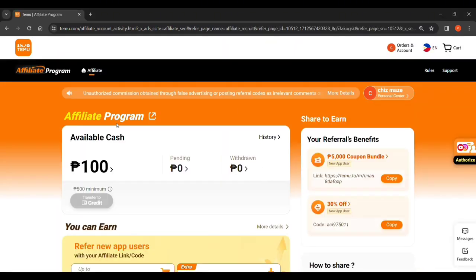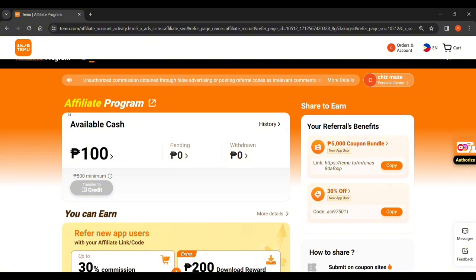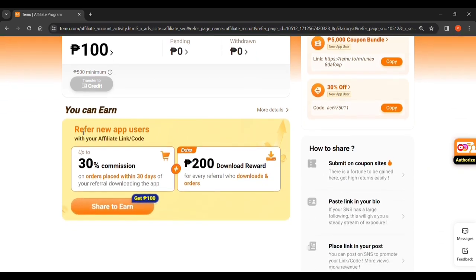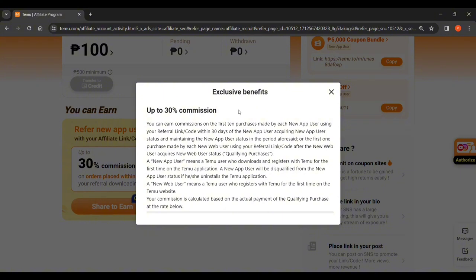And as you can see, you already have an available cash of 100 pesos, or this is equivalent to $1.8. And right here, you can also earn up to 30% commissions if you refer this to new app users with your affiliate link or code. And then right here, you can also have 200 peso download rewards for every referral who downloads and orders. And right here, when you click under more details, you'd be able to see these details.